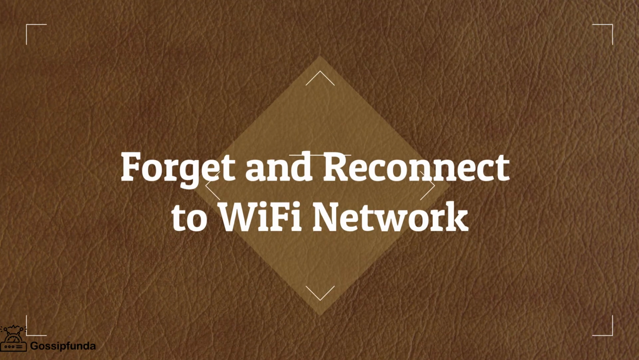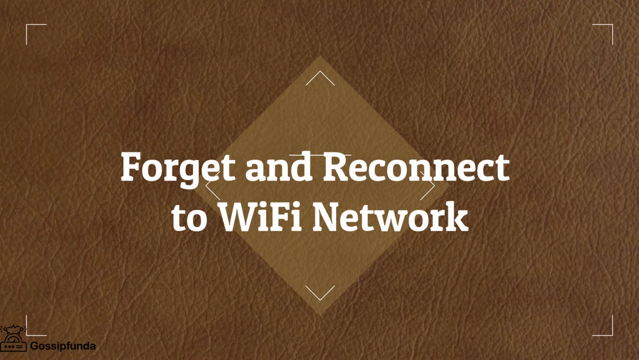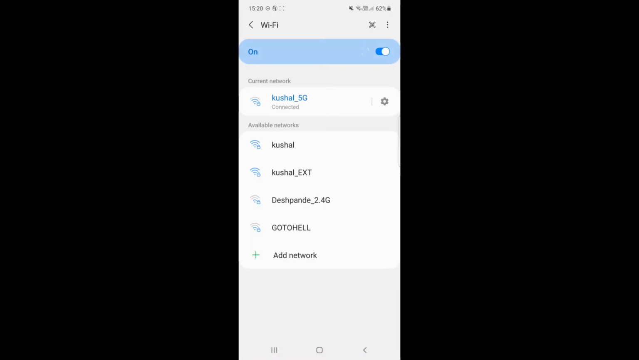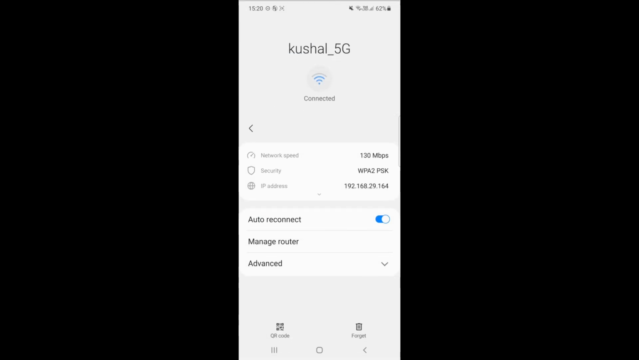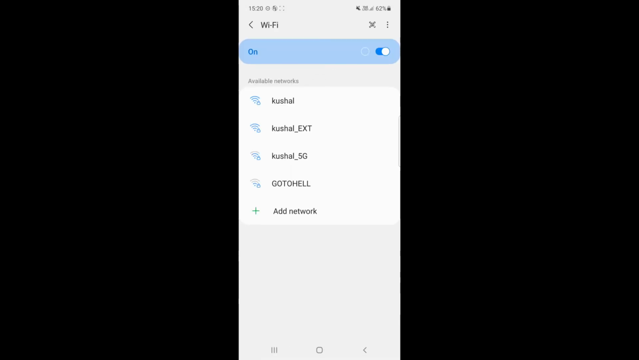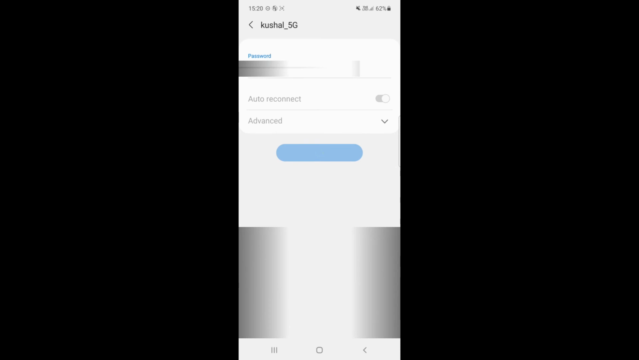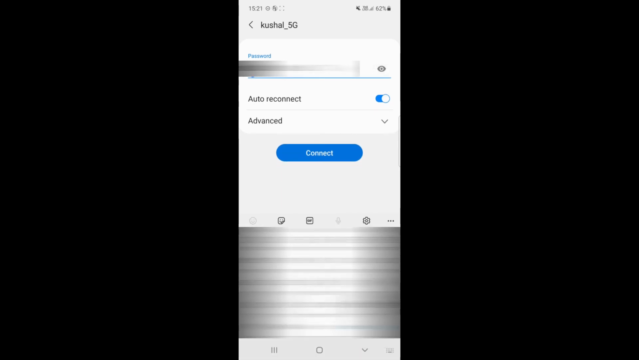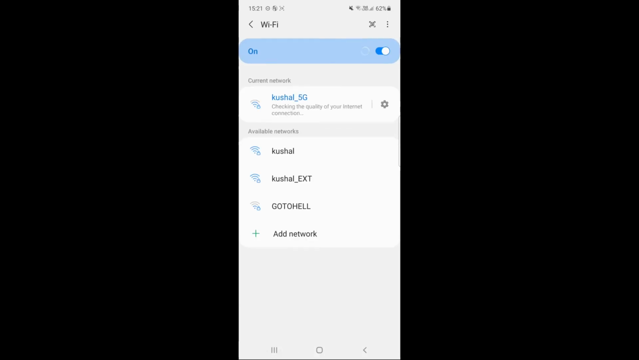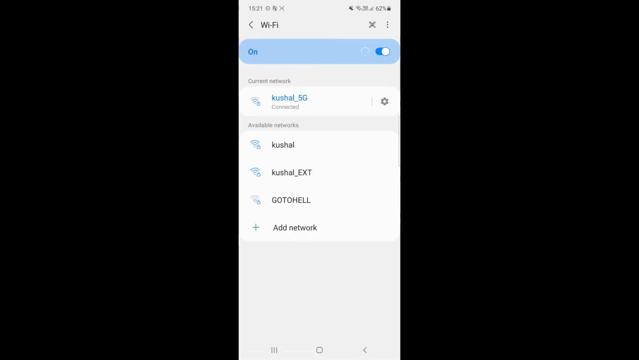So another way is by using forget and reconnect to a Wi-Fi network. Just open your Android settings and navigate to Wi-Fi. Then click on the Wi-Fi network and select the option forget. Now tap on the Wi-Fi network again and enter the password. Then click on the connect button and now your problem will be fixed.